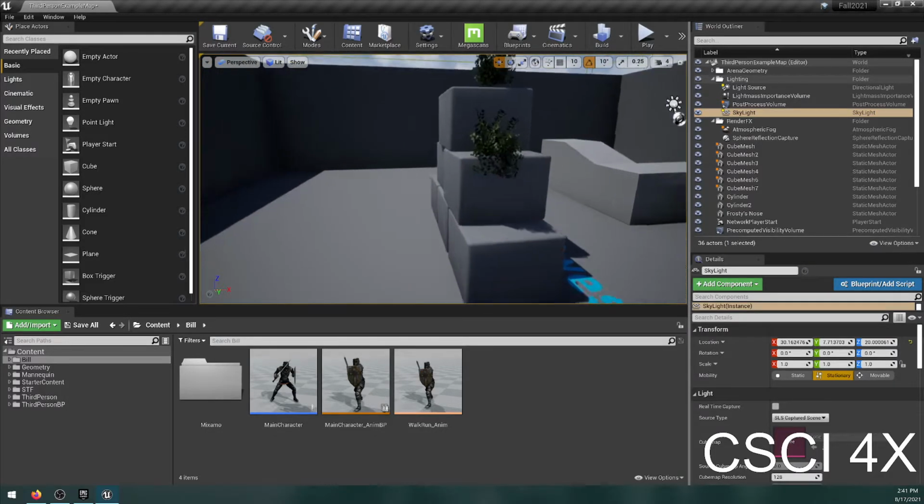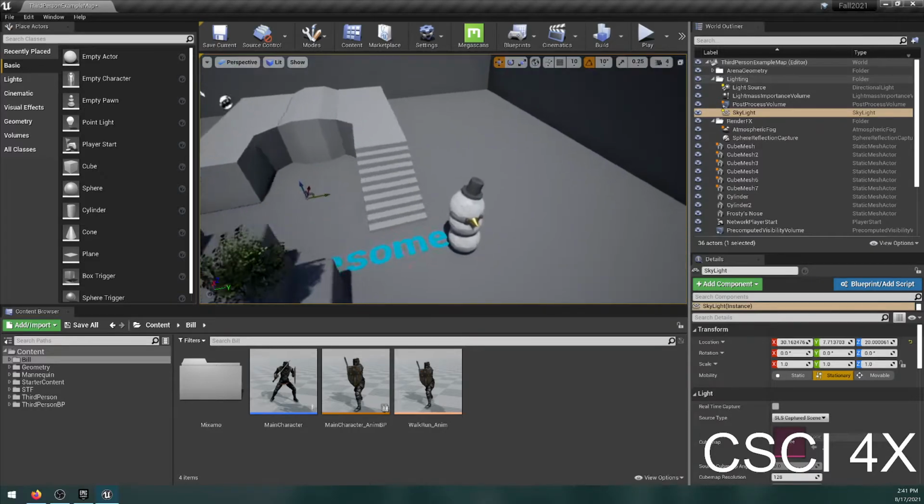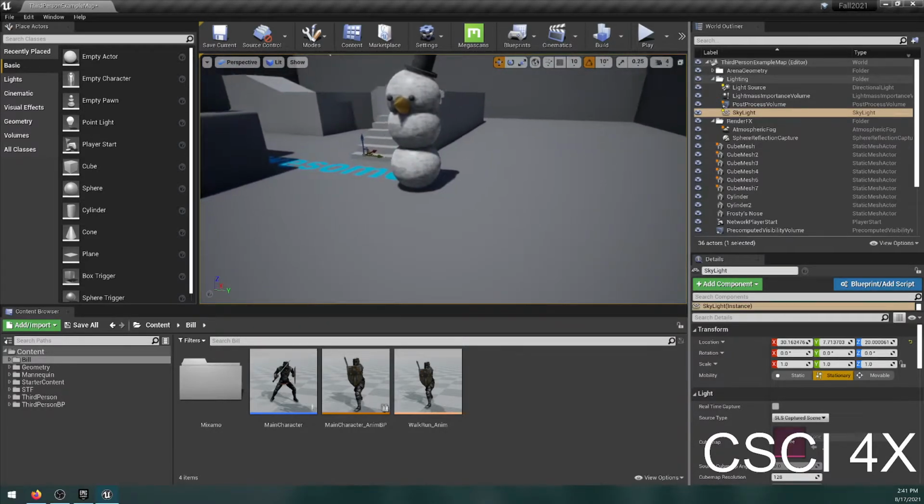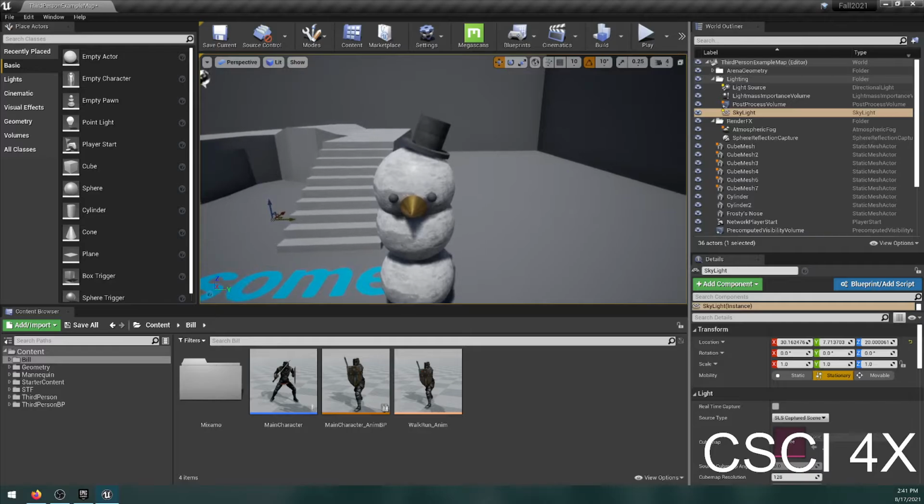What time is it, 2:40? We got 45 minutes. Okay. So, remind me to do lighting another time. Today we're going to do materials.